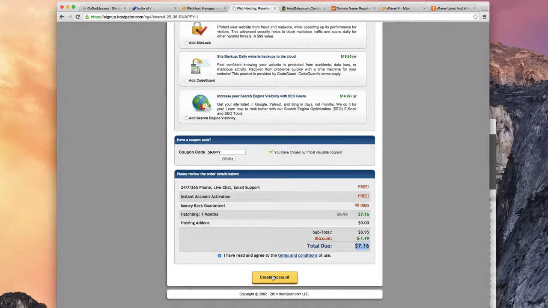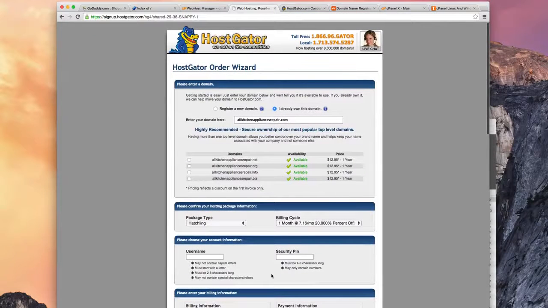And you'll now have a hosting account with HostGator. So go ahead and get that done. And then I will see you on the next lecture where we can look at how do you match your domain name to your hosting account.